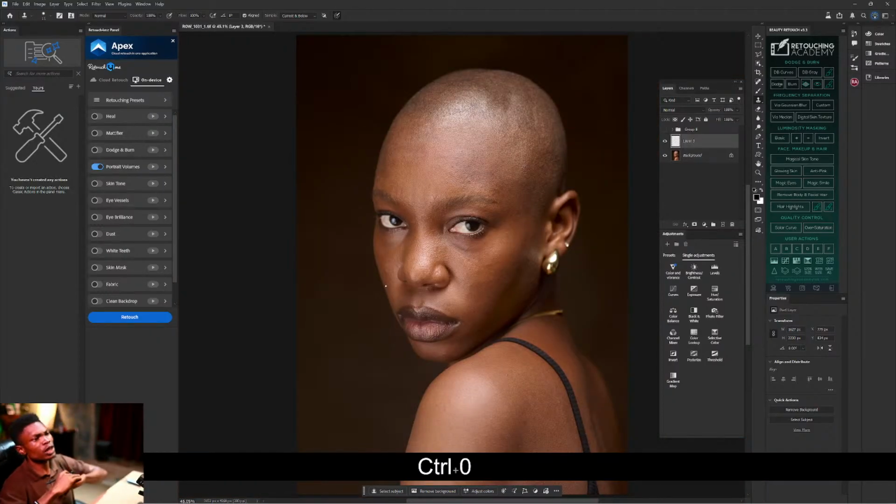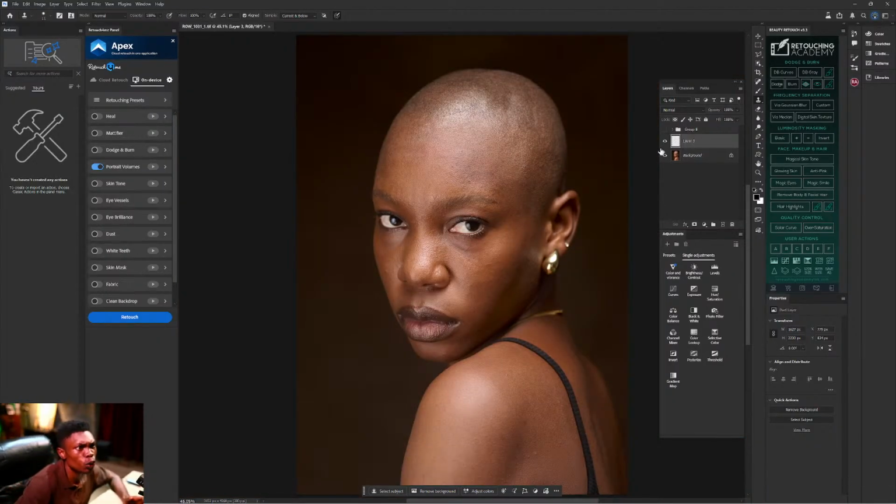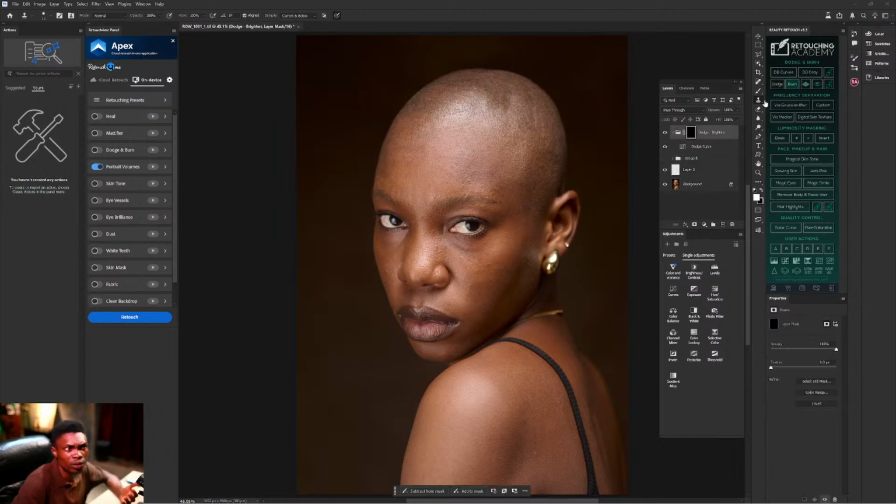Okay, so at this point now, we don remove the blemishes. Make we see how her face dey before, see how e dey before, see how e dey now. Now make we do dodge and burn. I go select dodge, then select burn. Now as I select these two, make I first use dodge.